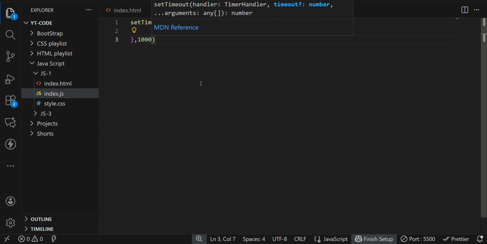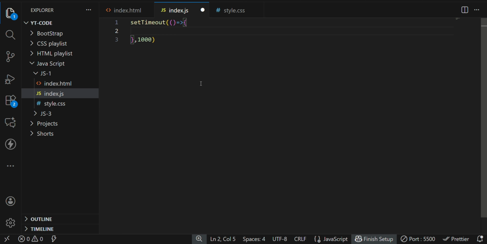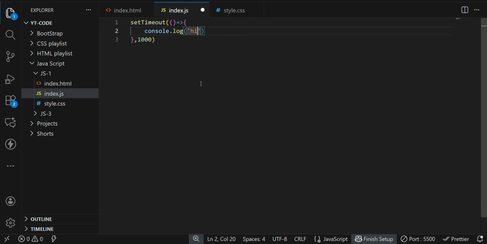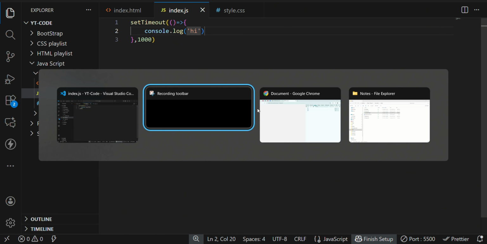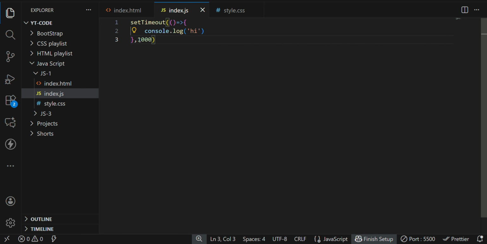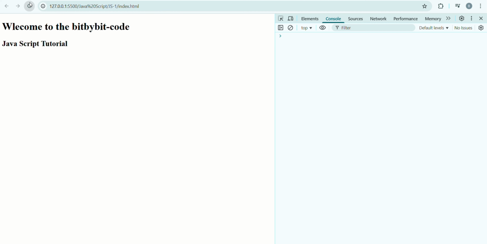This 1000 indicates 1000 milliseconds, that means 1 second. Now console.log of hi. That's it. Now I will open the browser and check that output. After the 1 second, you can see the data is printing. Now 1 second is a little bit fast, so instead of this one, I will make it 3 seconds. And I will refresh this page. Now, after waiting for the 3 seconds, it is going to print hi.